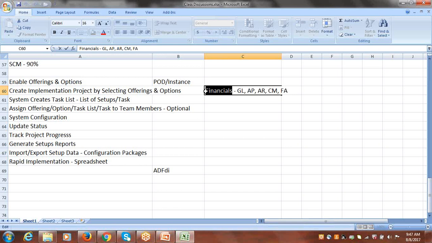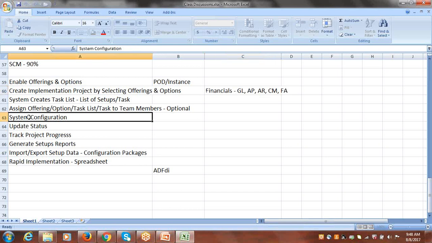So what about the system configuration? What type of things are in the system configuration? System configuration is nothing but module-specific setups, say calendar creation, chart of accounts creation, primary ledger creation, payables options, system options in receivables, transaction types, transaction source definition. Those setups I have just mentioned here as system configuration. Module-specific setups.